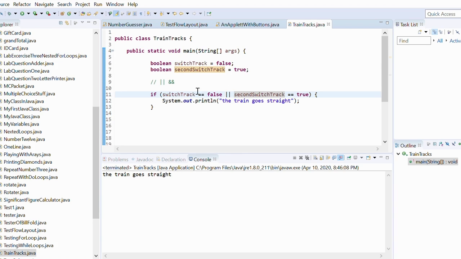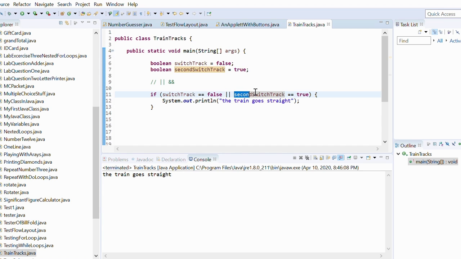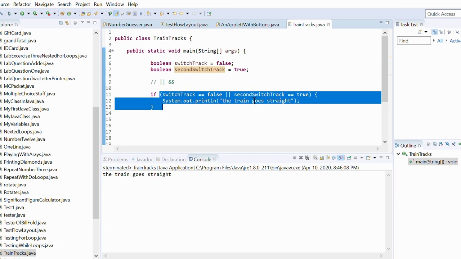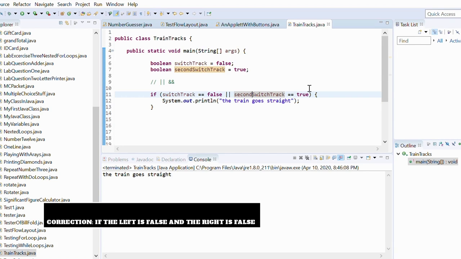Well, it's very simple. If the statement on the left is true, then the OR is automatically true. It doesn't need to check anything else. If the statement on the left is false, but the statement on the right is true, then the entire statement is still true. If both statements are true, then the entire statement is true. There is only one case when using an OR in which the entire statement can be false, and that is if the left is false and if the right is false.